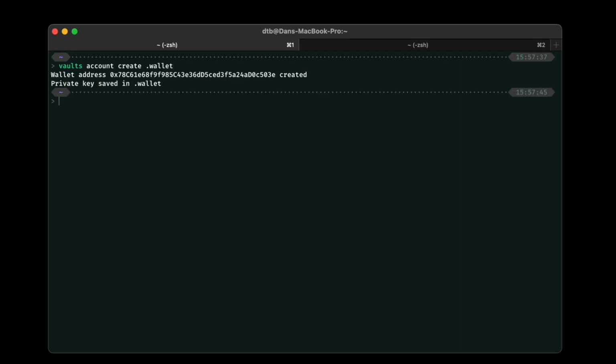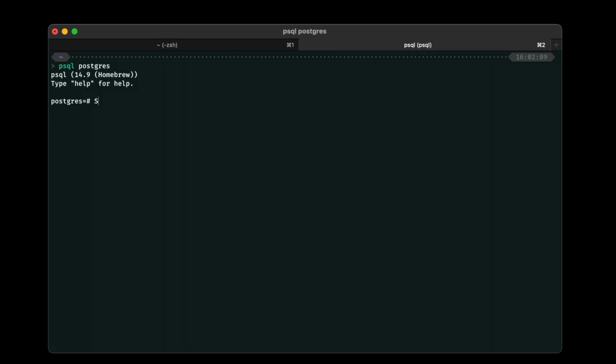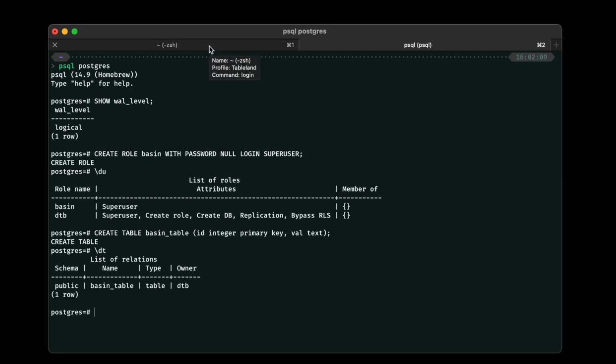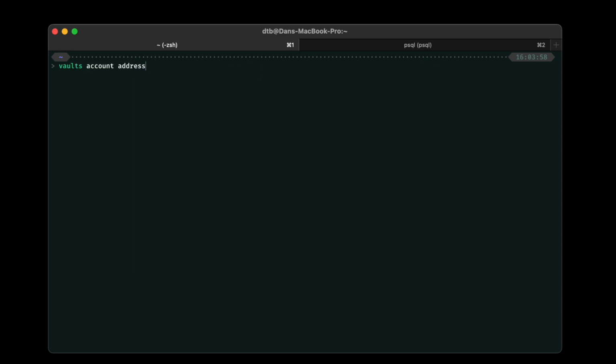The general process starts with creating an account so that every mutation to that vault is signed by a private key. Here, we're setting up our database with specific roles that will allow us to replicate the information to Basin, and then we'll create a simple table with two columns, ID, integer, and val text.